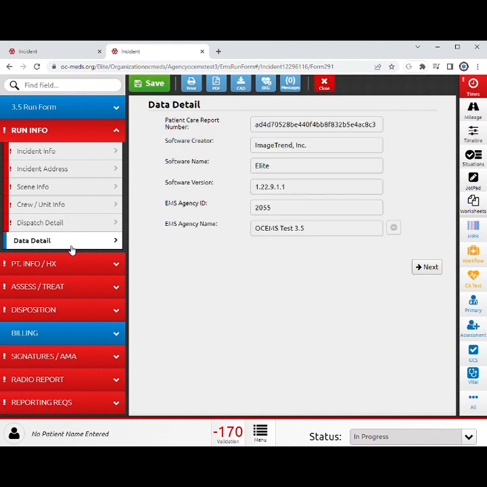Finally, we have the data detail panel. Various data-related elements have been included, all automated and read-only. These are all mandatory fields that must be present on the run form. However, they are also all auto-generated by the software platform and are read-only on the run form.